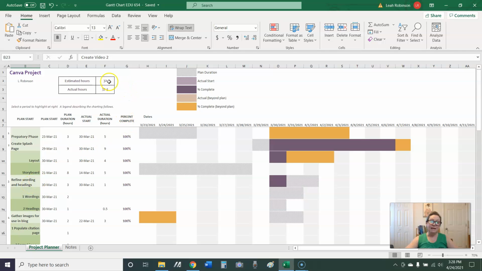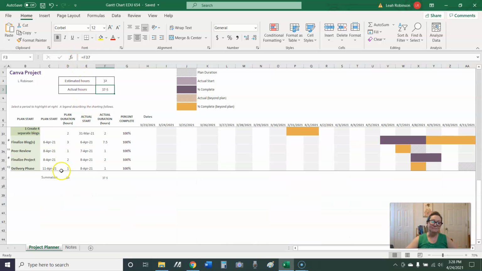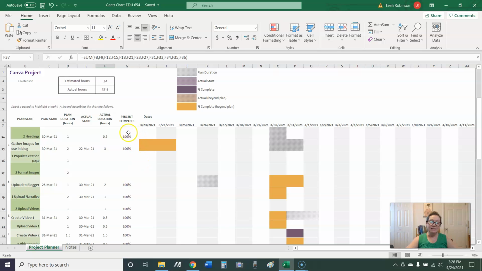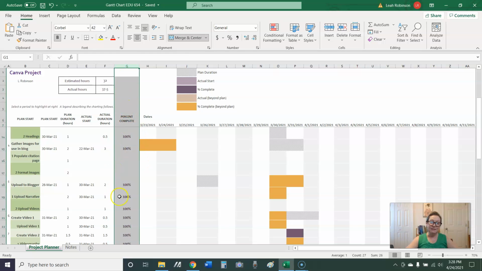Up here I have Estimated Hours and Actual Hours. And as you can see, these reference one of the boxes below. So if I come down here and go to Summation, then you see that those 32 hours are the sum of several of the rows, and that these are the same. I can also see the percent complete in this row.